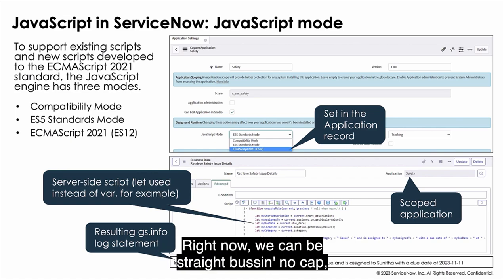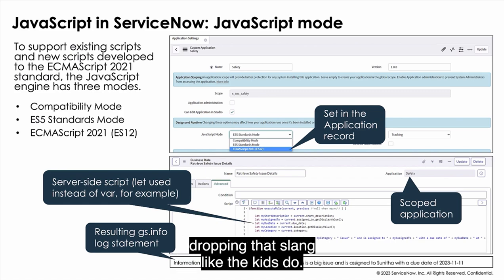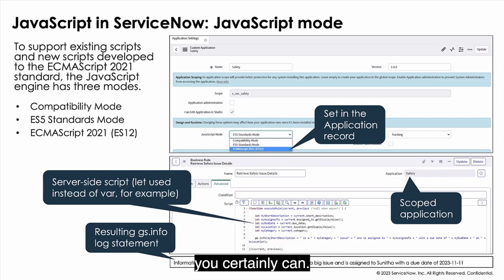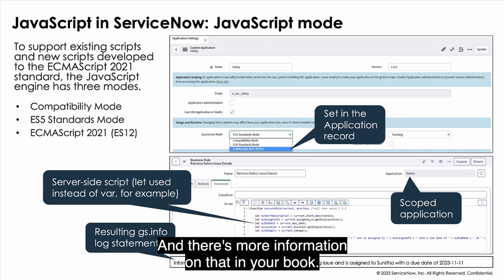That has recently changed. Right now we can be straight bussin', no cap, dropping that slang like the kids do. I don't know, we get the up-to-date JavaScript. But if you need to turn back that compatibility, you certainly can. And there's more information on that in your book.